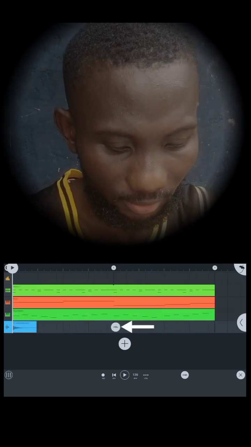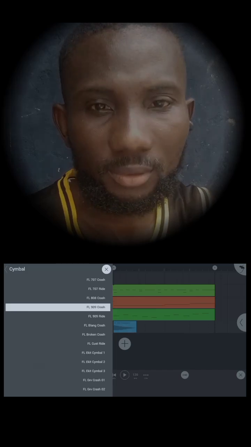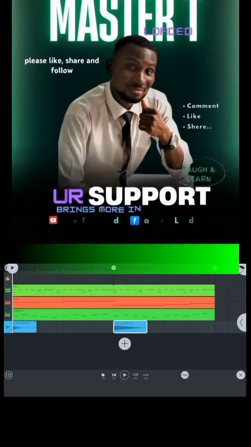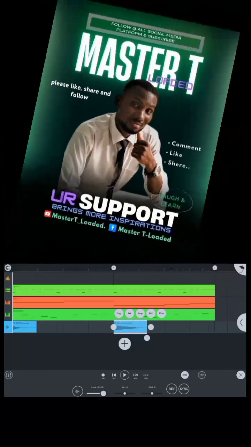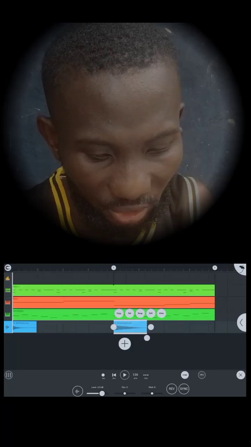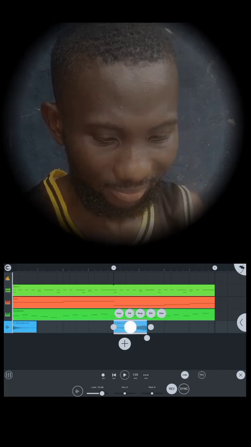Tap an empty space to choose a new audio clip to add to the track. You can adjust the properties of the selected audio clip below. Let's reverse it and drag it into place.